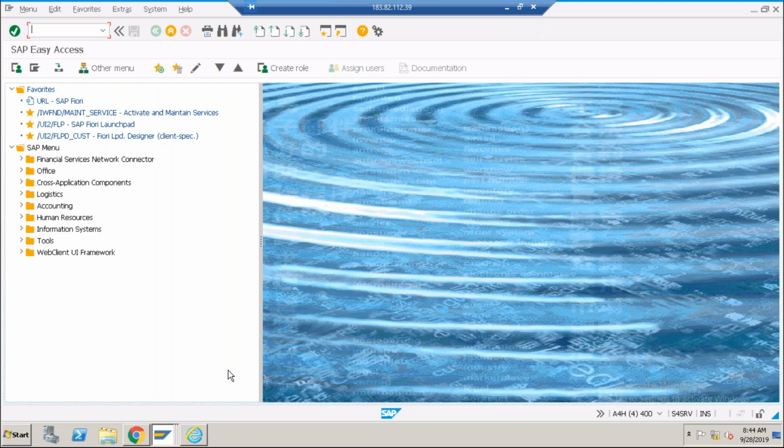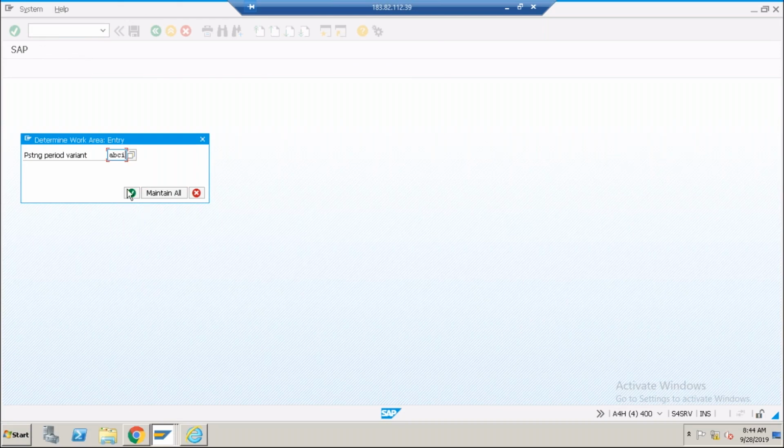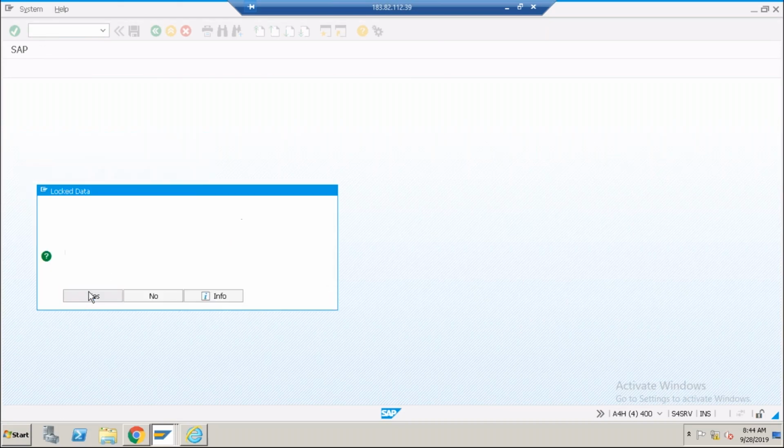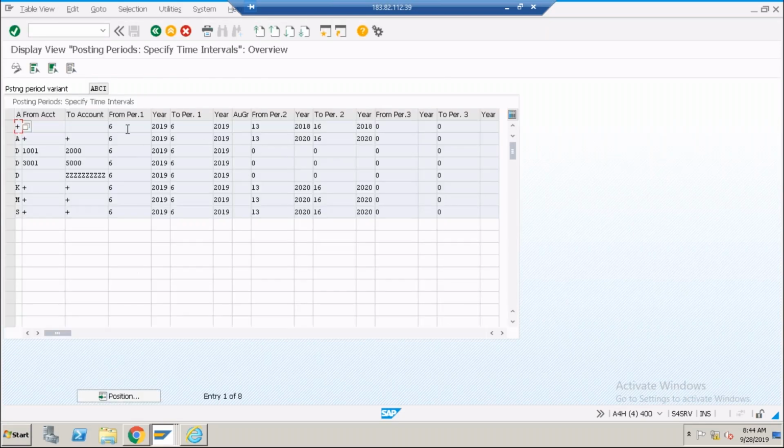Vikram, in the third period interval, what are we going to give as the periods there? Same as the regular period, sixth period? Yeah. Okay. So in the third period interval, if you want to open the same 6th month for CO also, then no need to give anything here.